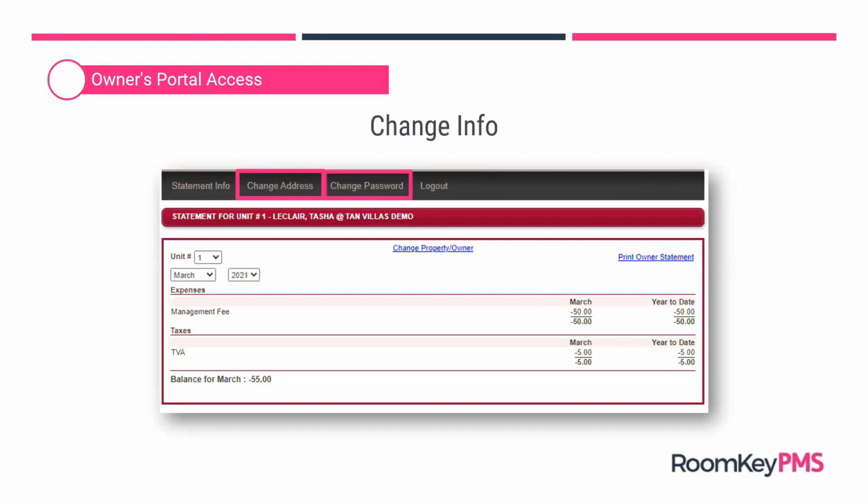The other thing that the owner can change, of course, is their password, and that's the password that they use to log into this portal. As I mentioned a little bit earlier, when the owner registers for their portal access, they get a pre-assigned password. I do encourage you to let your owners know that they can change their password as soon as they log in for the first time. That will ensure that the password is secure and unique to them and prevent anyone from accessing it if they get a hold of that email that is sent from the portal.